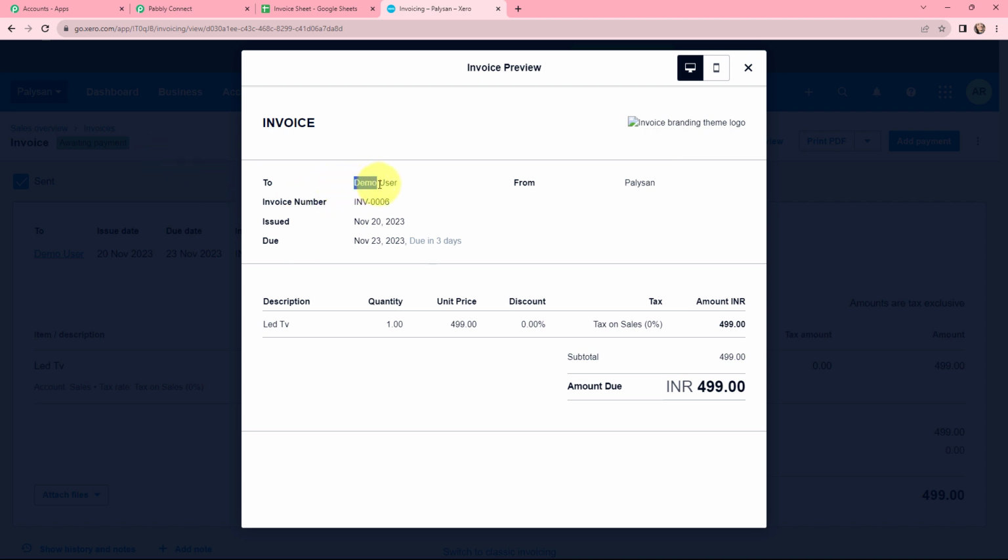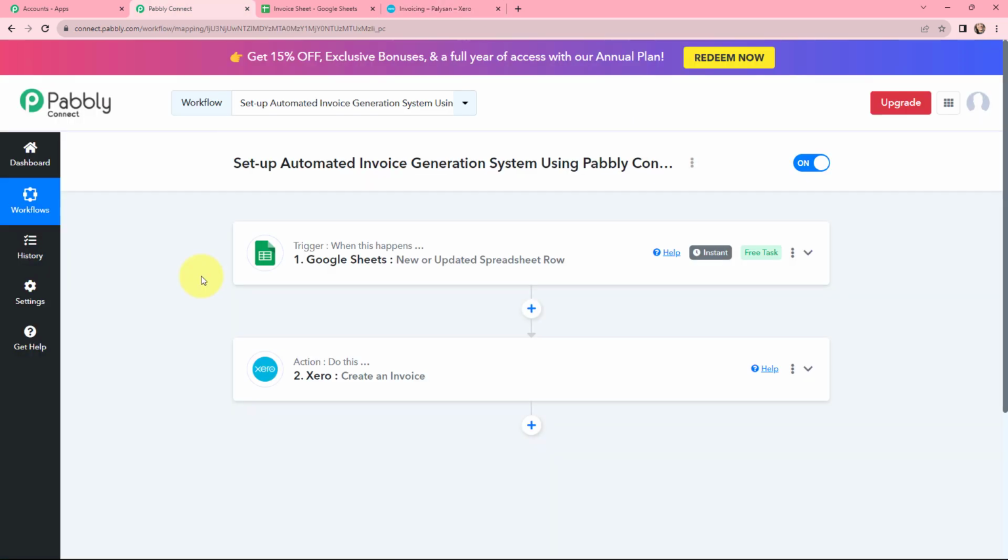Here are the details. Here is the name, that is demo user. Here is the invoice number, issued date, due date, and here is the from details. Here you can read the description, quantity, unit price, discount, tax, and the amount. So here this invoice is successfully created automatically by using the details that are added in Google Sheets. So this integration and automation was a successful one.